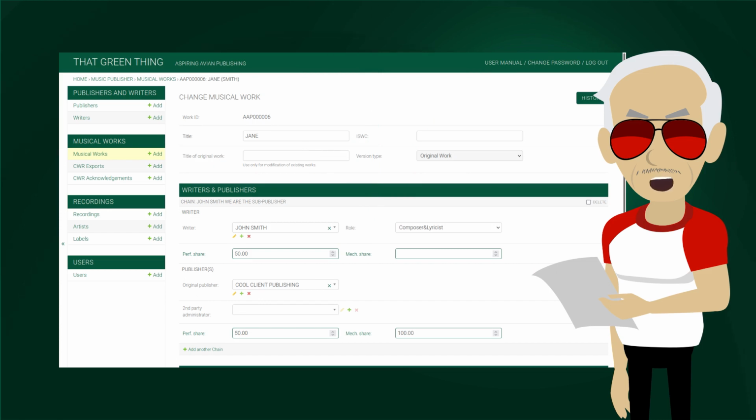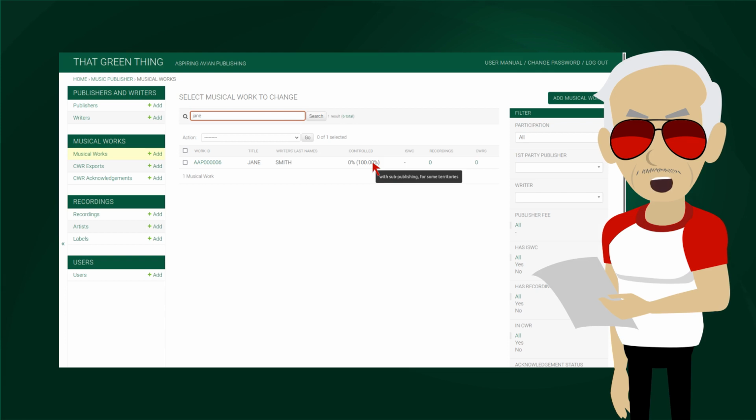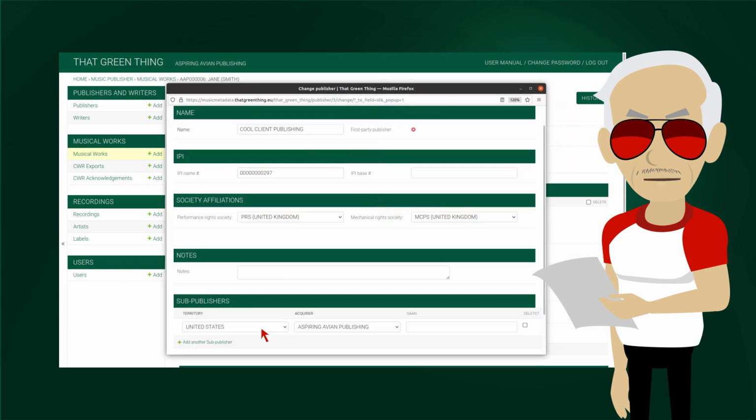This seems like a normal work, with a third-party original publisher. Yet, in the work list view, we find something curious. In the controlled column, it says 0% controlled, which is normal, because the only writer is not published by a first-party publisher. But, then, in the parenthesis, it says 100%, and on mouse over, it says with sub-publishing, for some territories. If we open this publisher, we'll find the reason for this curiosity.